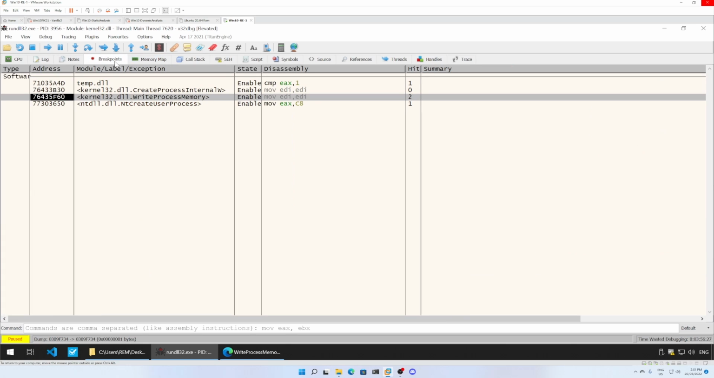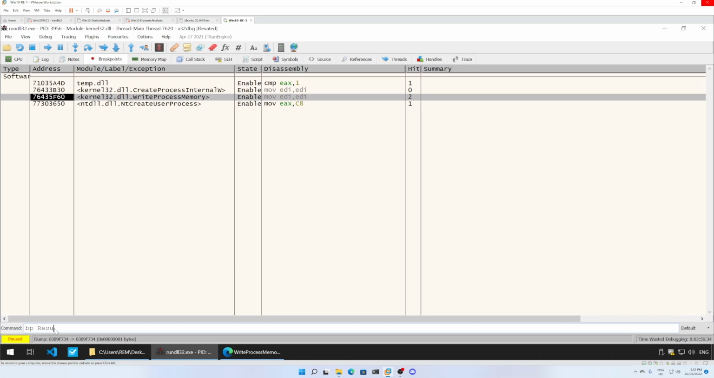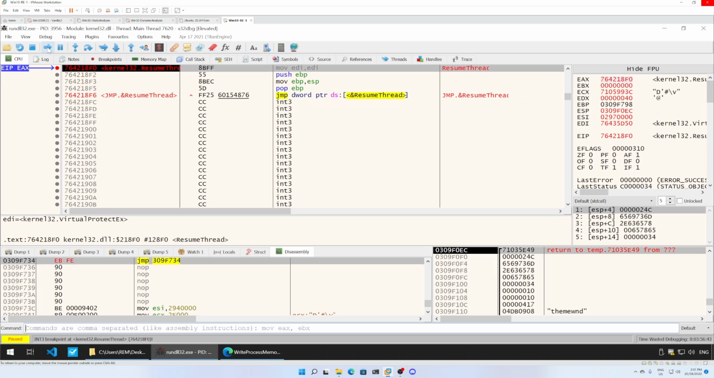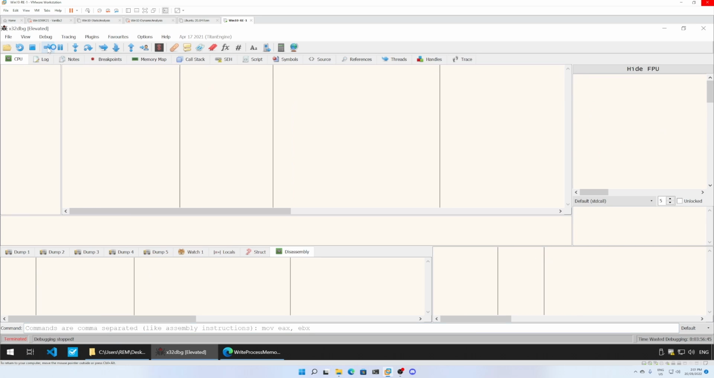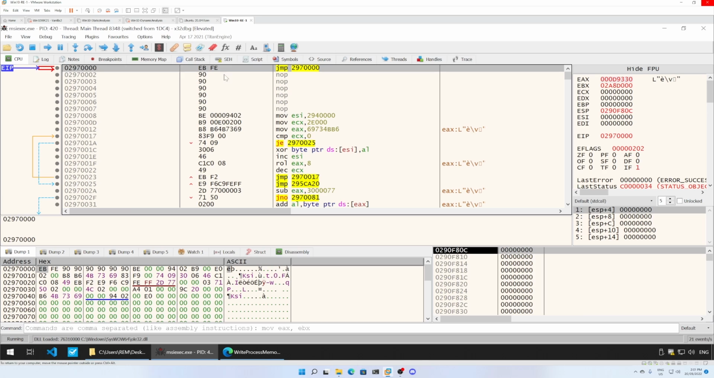And let's look at our breakpoints here as well. All right, so here we need to put another breakpoint on ResumeThread. All right, now we'll press play again here, ResumeThread, and the DLL should now stop execution. Now we will attach to the msiexec process. And we see that the msiexec process is halted here and it is continuously in this loop.